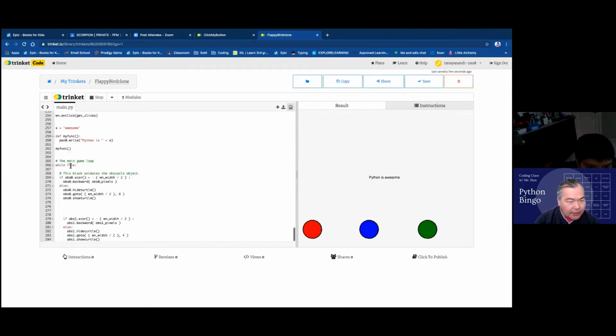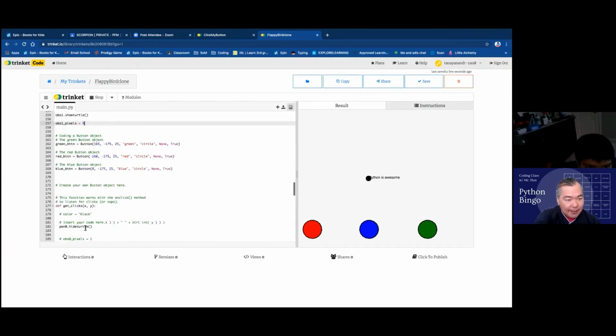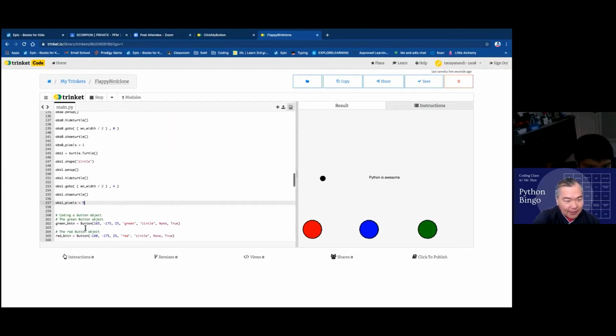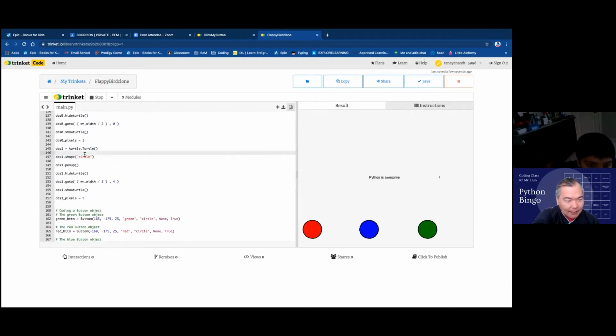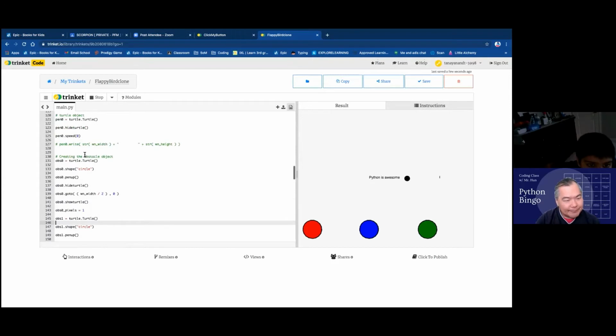Okay, obstacle 1. You need to put a comment. Go back up. You need to put a comment because you see, you didn't even know what it was. No, not there. Here? No. Where? Here? You see, you don't even know where you did it.